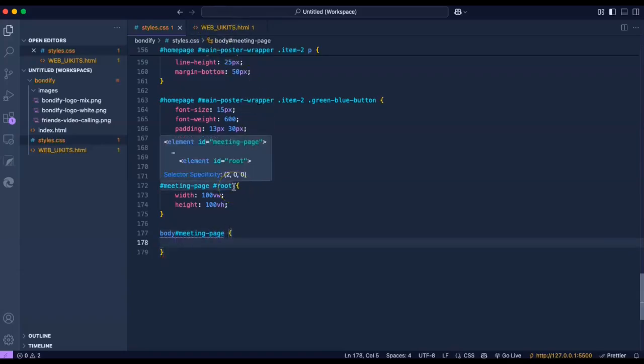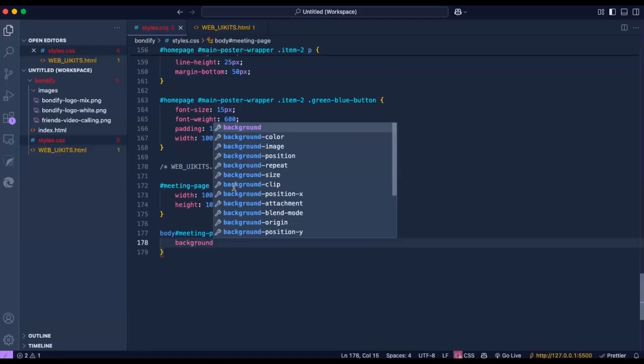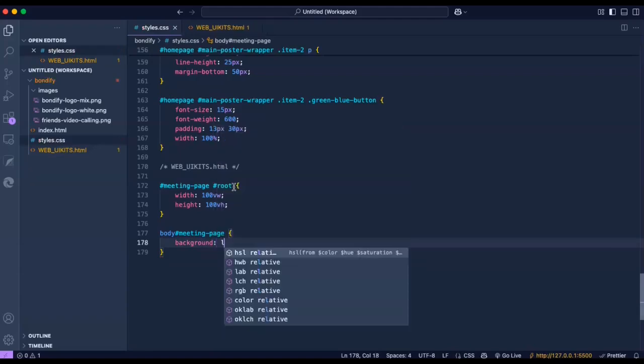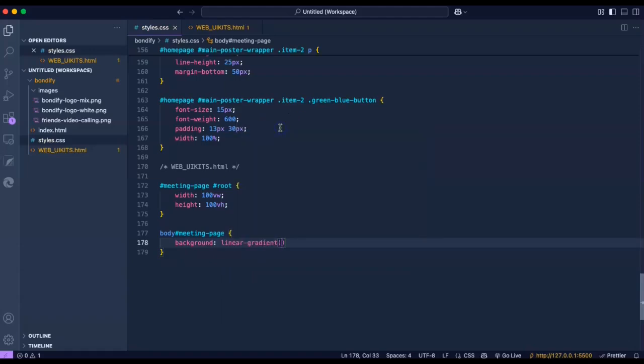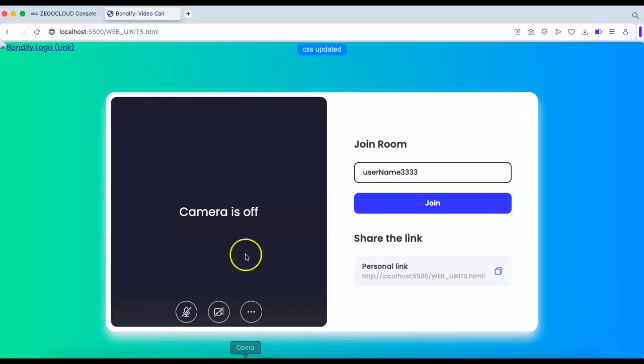And then inside we want to set the background color to the linear gradient that we have added for the buttons in our home page. So it should go to the right, and it should be the pale green shade that we added, which was 2AF, and then the blue shade that we added, which was 009EFD. So now when we check, it makes the meeting page much more lively.